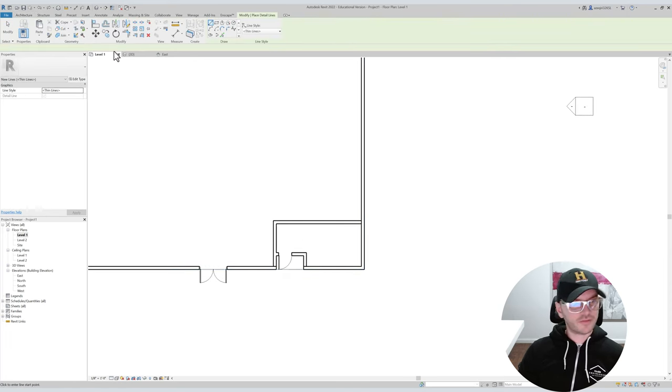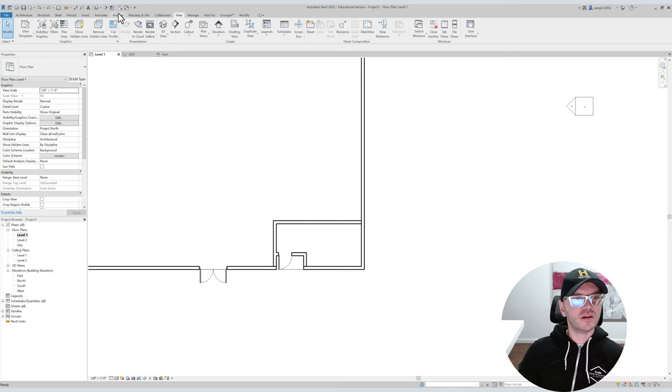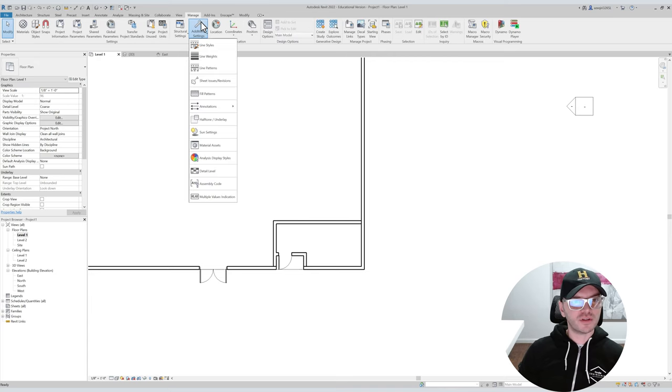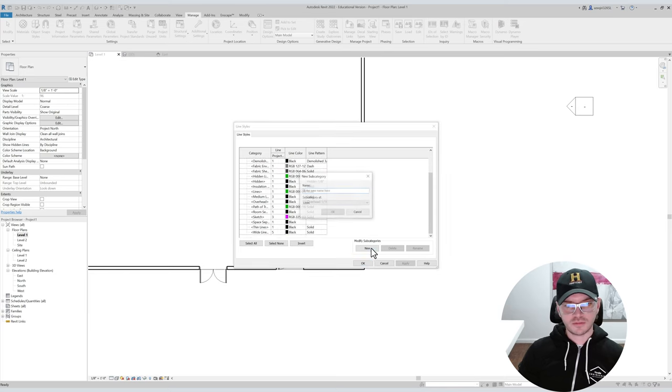I'm gonna hit DL for detail line. We got a very crappy selection there. So we're gonna go to manage, go to additional settings, line styles, drop this down. We're gonna do one. That's one. Two. That's two. Three. That's gonna be three. Four. That's gonna be four. And so on and so forth, right? Because it's nice to have your line weights.